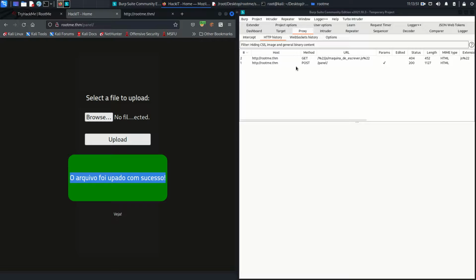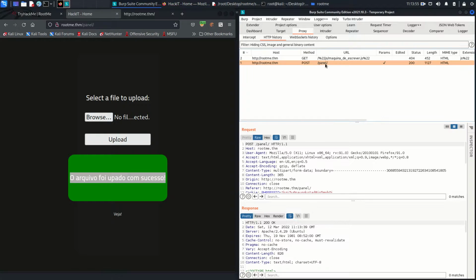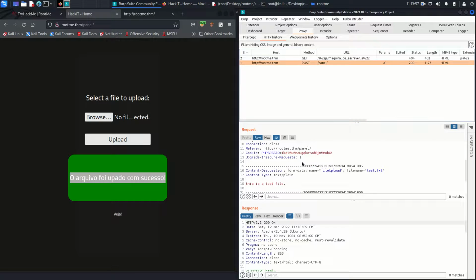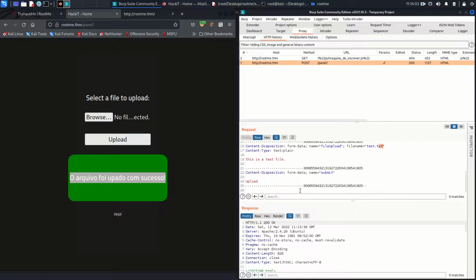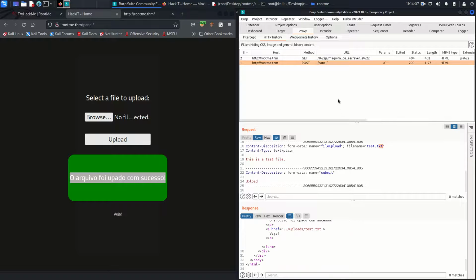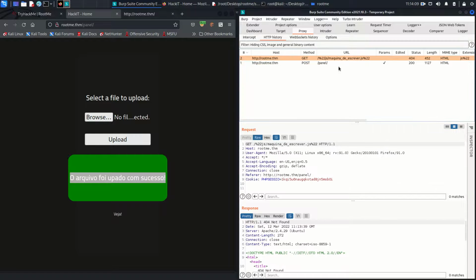Also it's green. Now if I go to see the request, this is the POST request. The content type is text/plain and the extension is txt. This is file, submit, and then we got this.